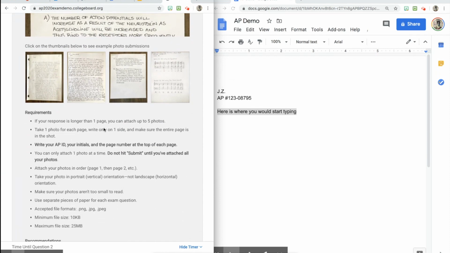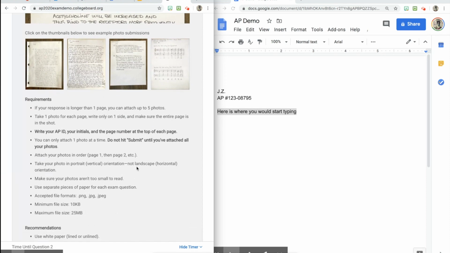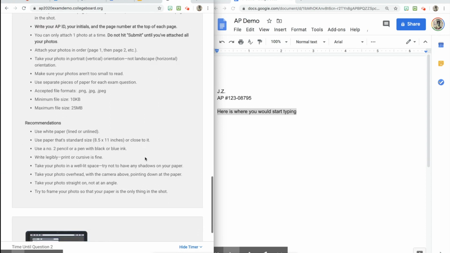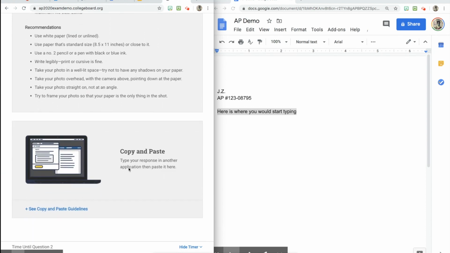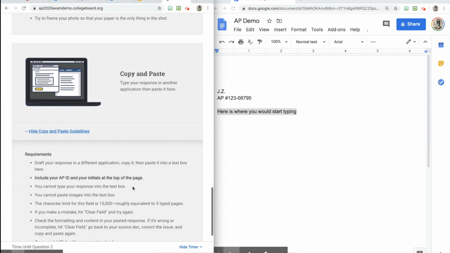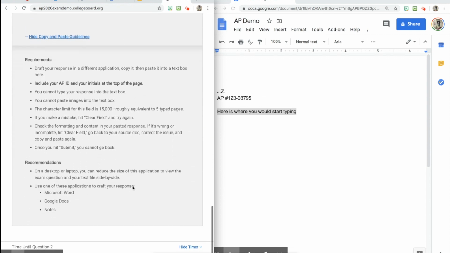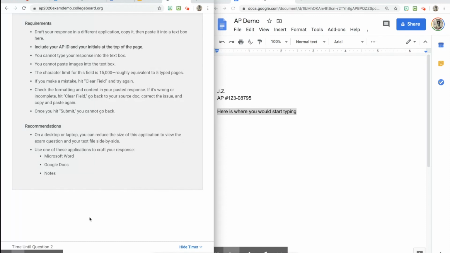You can have your response no longer than one page. You can attach up to 5 photos. Make sure and write your initials on them. There's all the recommendations there. And then the copy and paste, which is what we just did. The copy and paste seems to be the easiest. So if you have access to that, you definitely want to do that one.